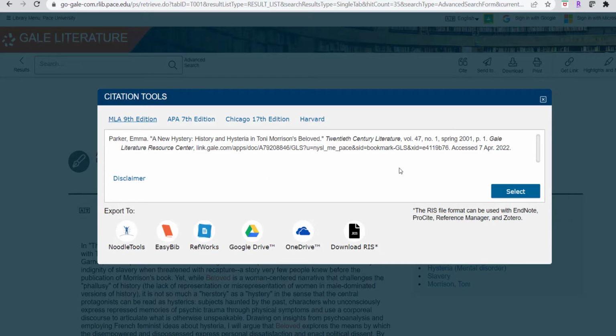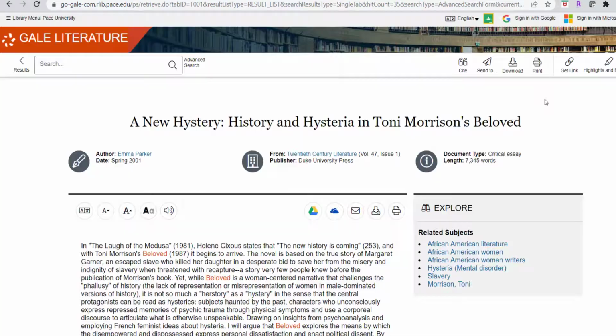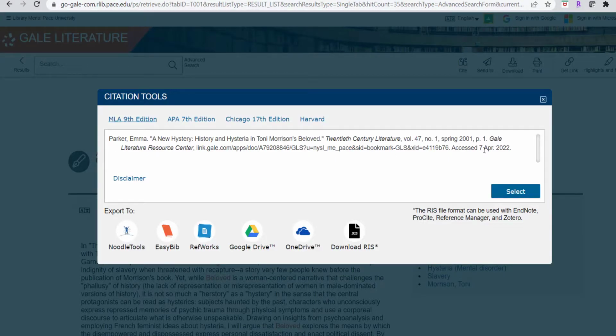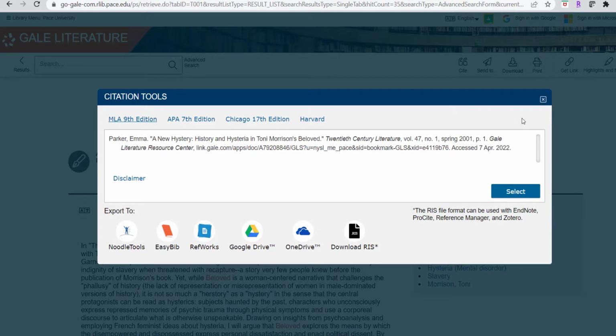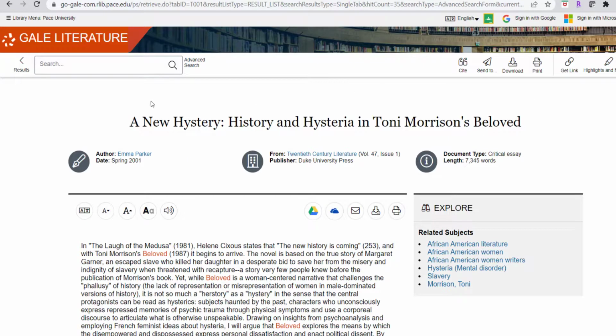Now, are these 100% correct all of the time? Not necessarily. You may want to double check your citation against an online help site such as the Purdue Online Writing Lab, the Purdue University OWL. That's one that's very good. So again, when you're viewing the article, that Cite button is right up at the top, and you can copy and paste that MLA citation into your essay or your presentation, whatever it is that you're creating, and you'll be able to use that citation.